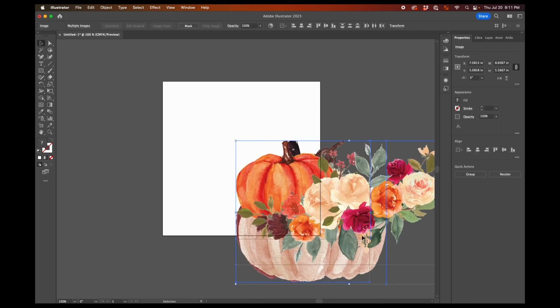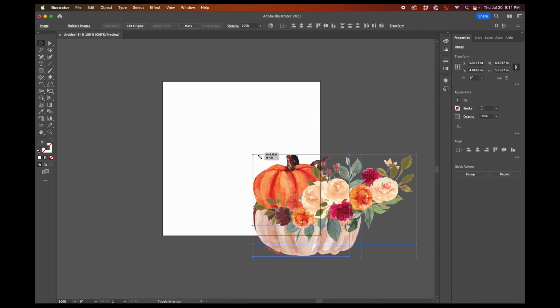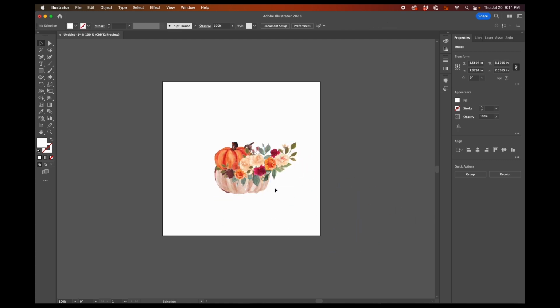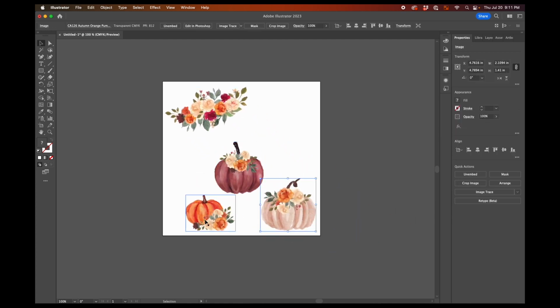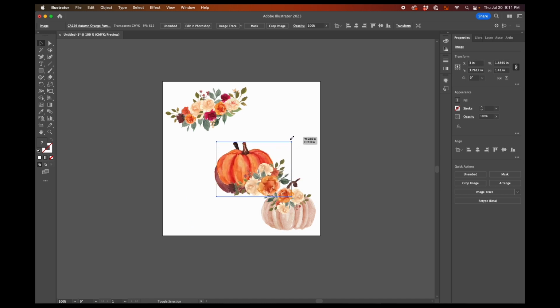So I've got these pumpkins here, and this is artwork for one of the October kits. Although I've actually already made all the patterns I'm using for the kit, so this pattern is just for the purposes of this video.